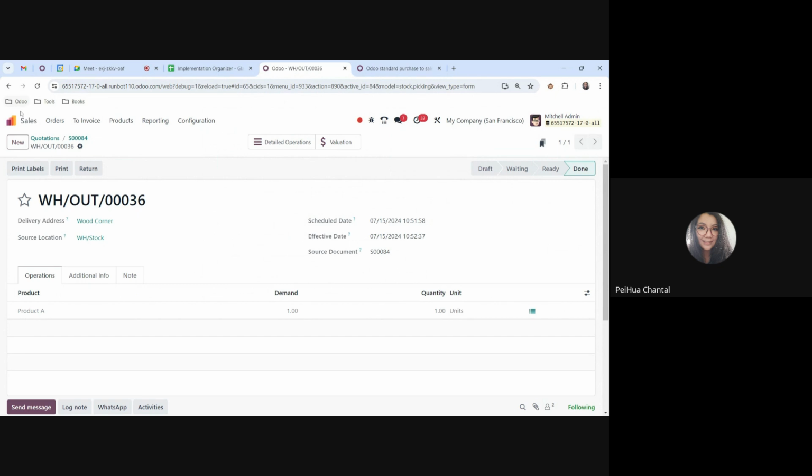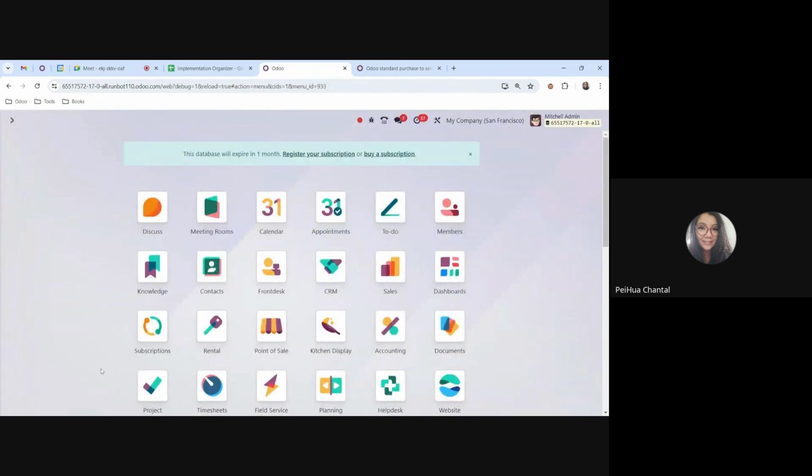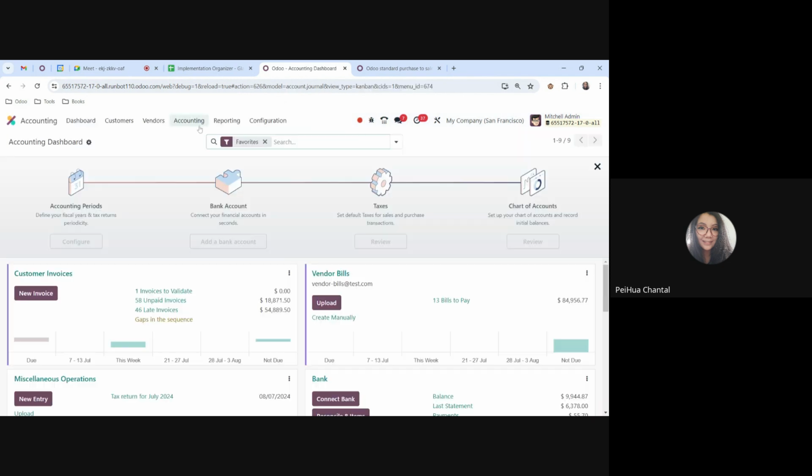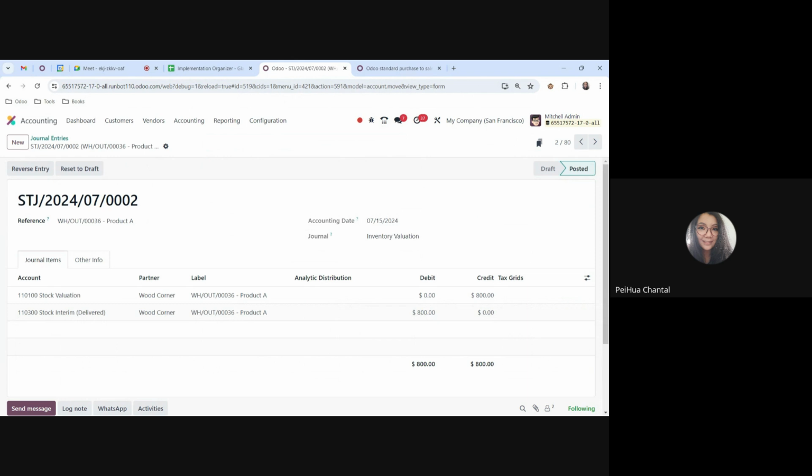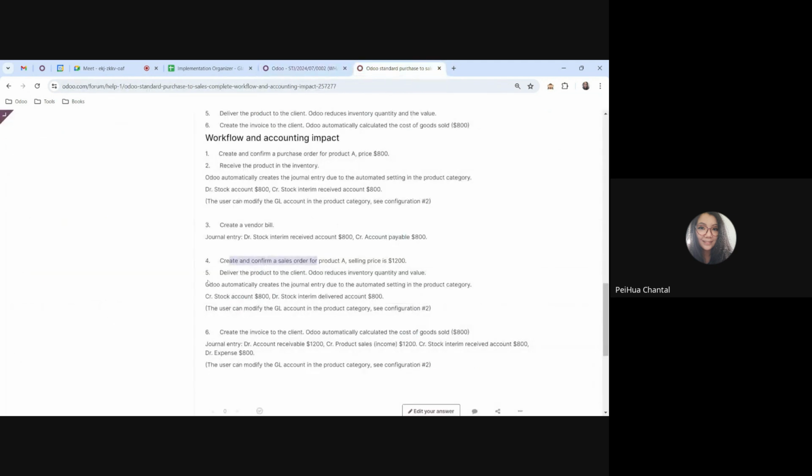Remember this OUT 36. Because our product category is set as automated valuation, you will have an accounting journal entry here. So you will see this OUT 36. Again, in the journals, delivery means the product leaves your warehouse, so the valuation is credited and the delivery is debited. Same as here, credit on the stock account, debit on the stock interim delivery account. If you want to change it, you can change it in the step 2 configuration on the product categories. Again, this is not a complete invoice process. You have to create an invoice to complete the process and make sure this interim account is cleared.